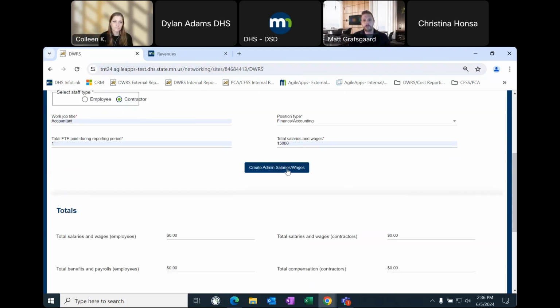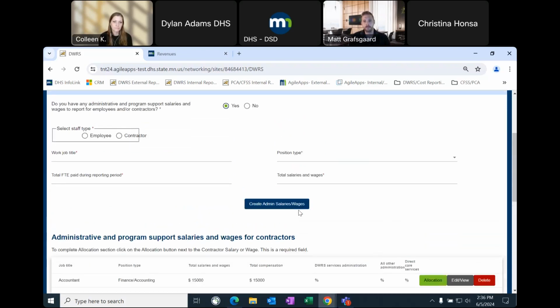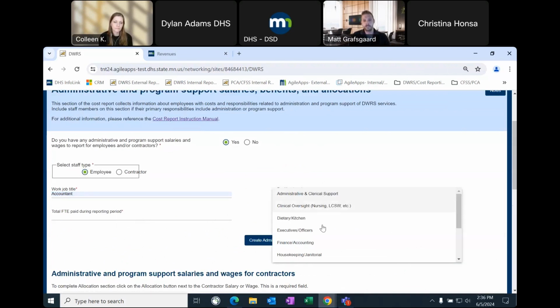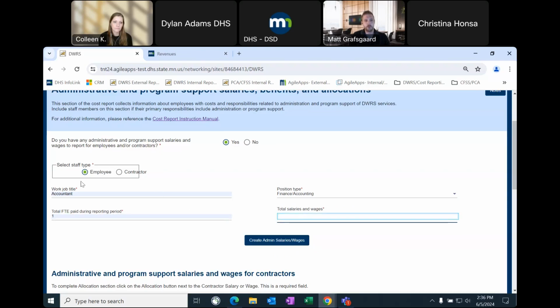So from here, we're going to create the admin salaries and wages line, excuse me, and that will populate down here. Again, keep in mind, this is for a contractor. Now, if you do have admin wages, you can also add someone as a full-time employee if you do have one. We're just going to duplicate this as an accountant, but we're going to put it instead as an employee.